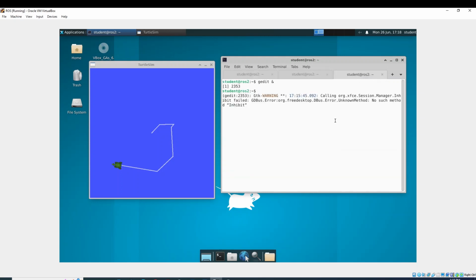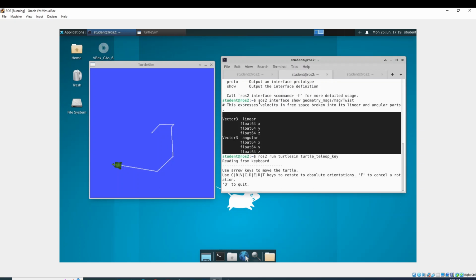So can we see that? And the answer is yes, we can. ROS2 topic echo, and now we give the topic name we want to echo. So in this case, turtle1/cmd_vel. And at the moment, nothing's happening. But now if I move around a little bit, maybe.